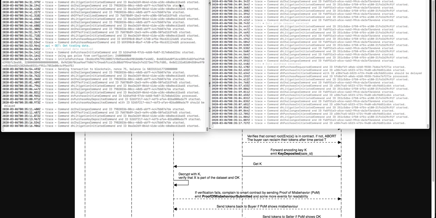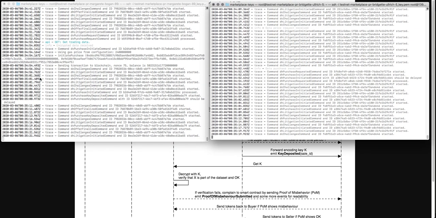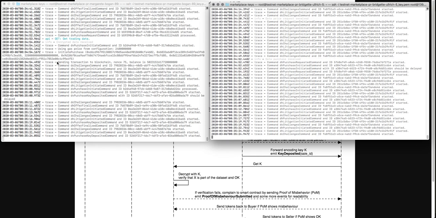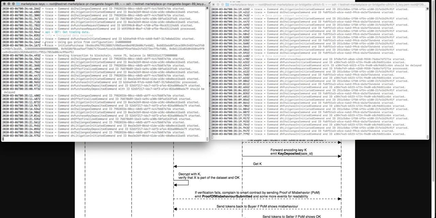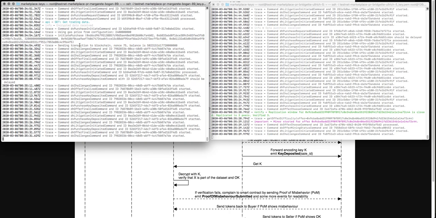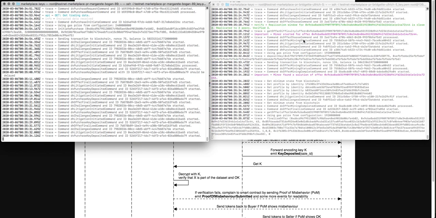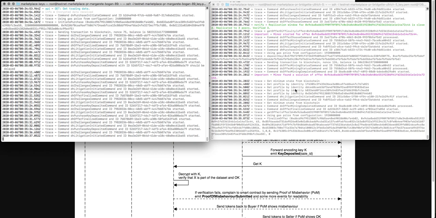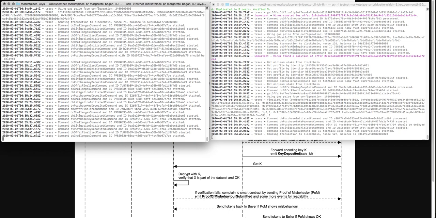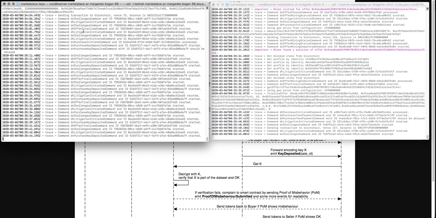If I look at these two logs right now, I see both of the nodes: the data buyer node and the data seller node. There's quite a lot of information in this log, but here we see the initiation of the purchase and the transactions sent to the blockchain, as well as commands that are being executed on the data seller node, which works on packaging the data and sending it over to the data buyer node.